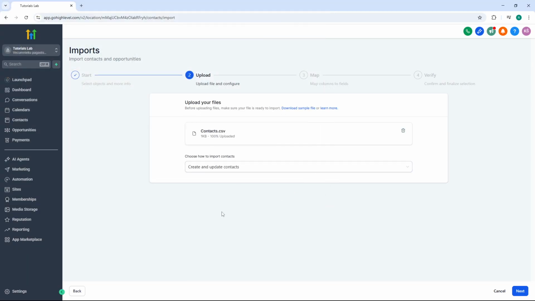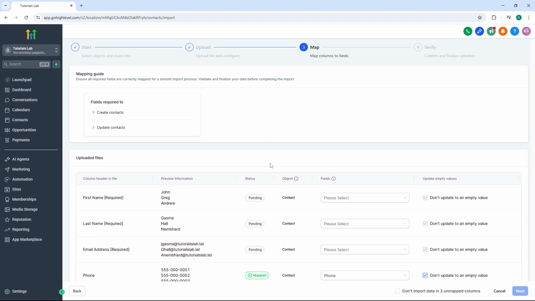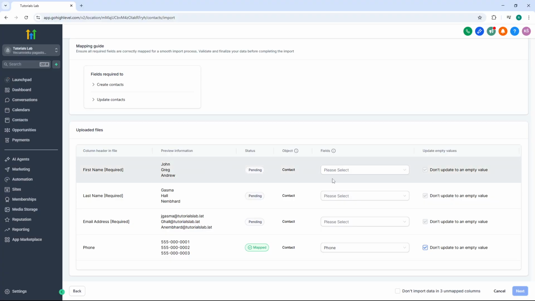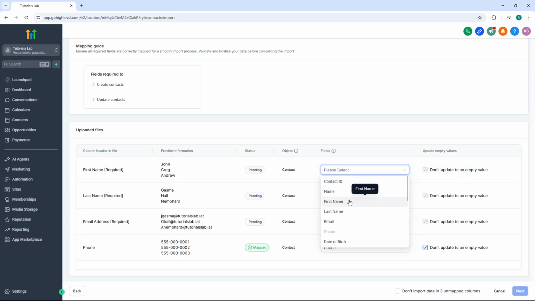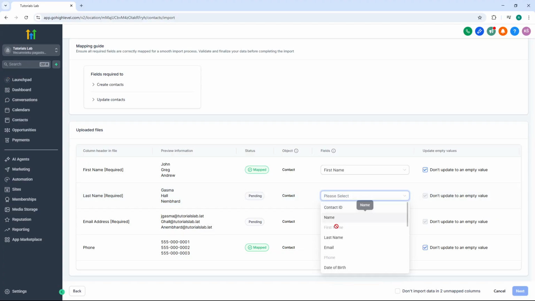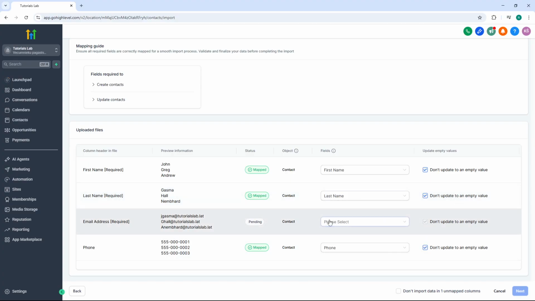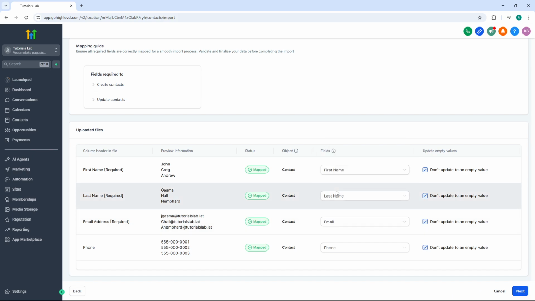Once your file is uploaded, you'll be taken to a mapping screen. This is where you match each column from your CSV to the corresponding field in GoHighLevel. For example, map your CSV's first name column to GoHighLevel's first name field, last name to last name, email to email, and so on. This step ensures your data lands in the right place.